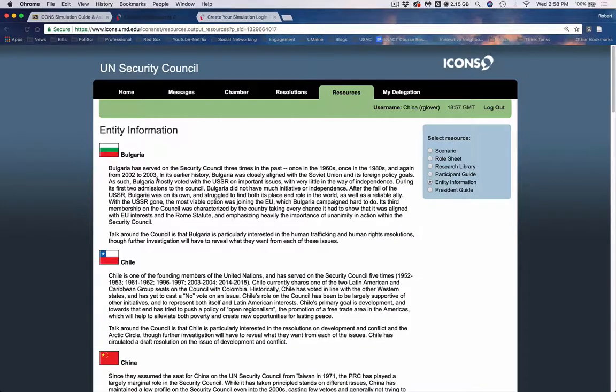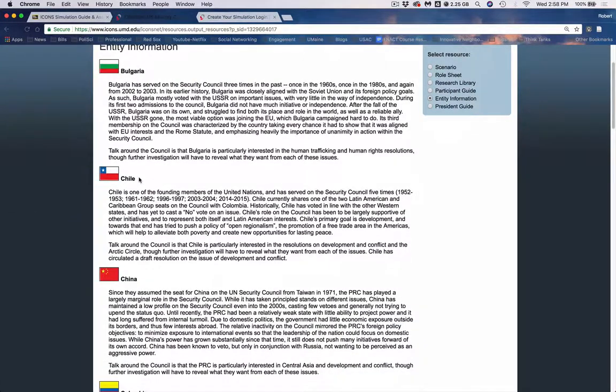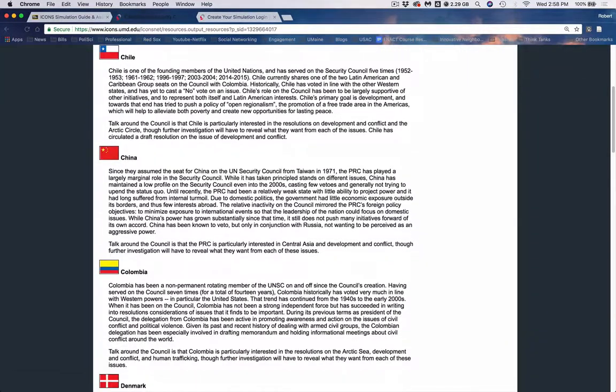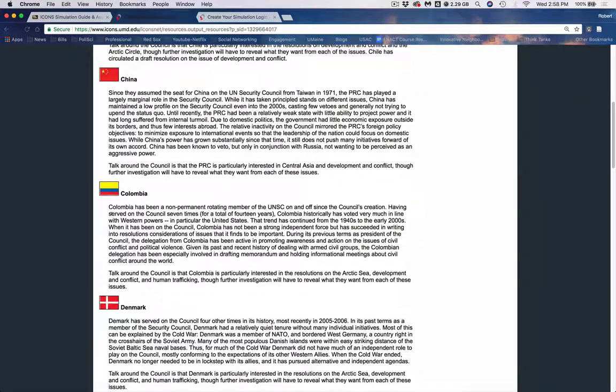Entity information I think will be helpful when you want to get a sense of who are the other countries on the UN Security Council and what might be their considerations as they move into negotiations. So part of what you're doing when you're strategizing and thinking about how you want to present yourself on the council is thinking about your own interests and what will be relevant from your country's foreign policy and to your country's citizens. But you also want to think about who are your potential allies, who thinks about issues in similar ways. And so you do want to read entity information so you get a sense of where these other countries stand.